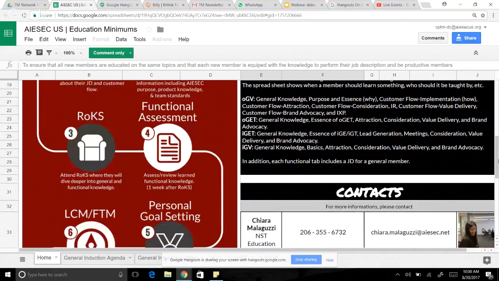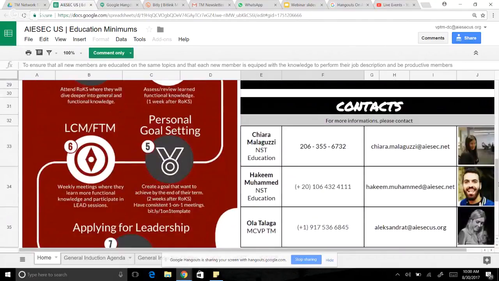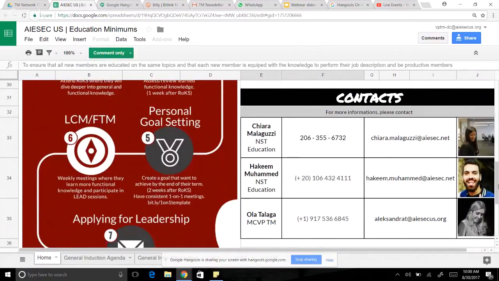Number 5, also very crucial to the ISAC experience, is personal goal setting. We actually have a tool that I will present later that will allow VPs to have really good one-on-ones with their members where they can help set their personal goals. And then LCMs and FTMs: you probably already know this, but these are spaces that are required for members to attend, and they will also be places in which the VP, or the TL, whoever delivers education, will train them on additional topics that are needed throughout the year.